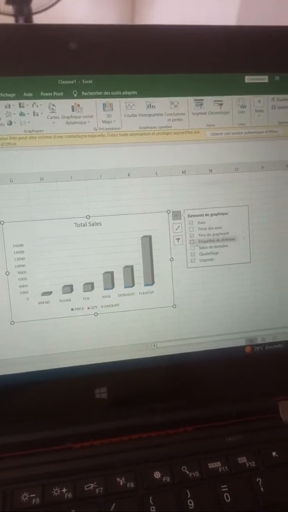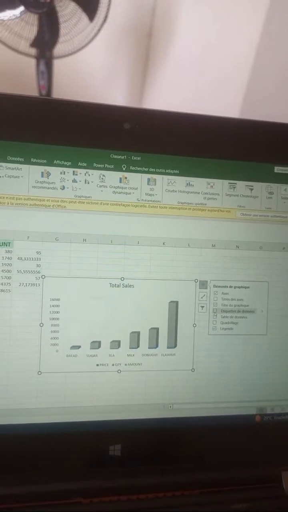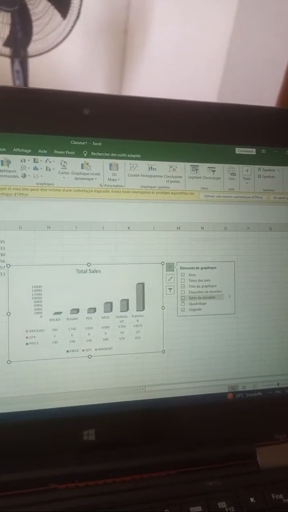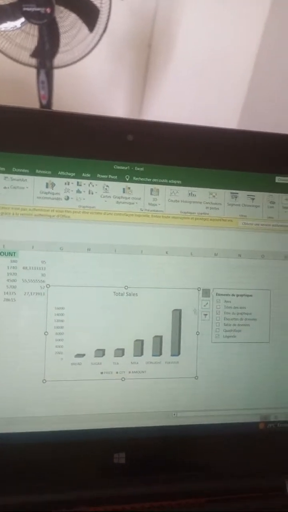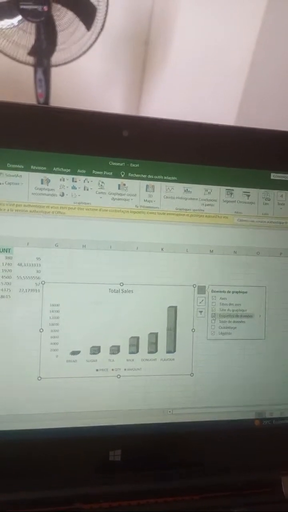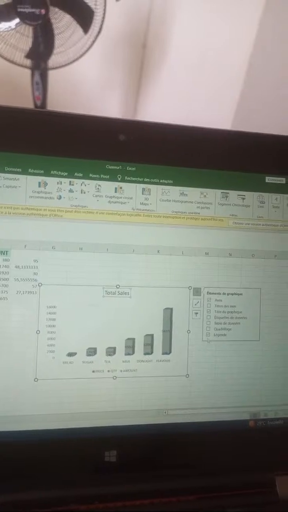If you don't like the line, just remove the quadrilateral. You can put etiquette if you like. You can see it doesn't look good. You can put table just to show all this amount. If you want etiquette, if you don't want title, if you don't want legend.